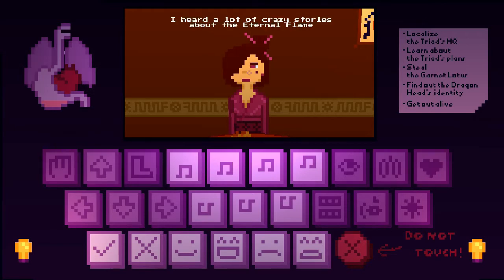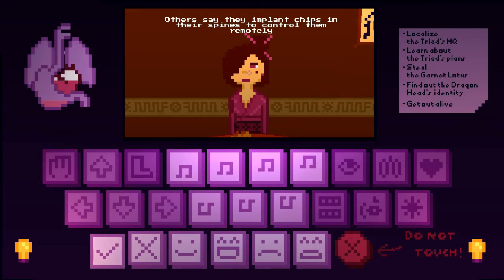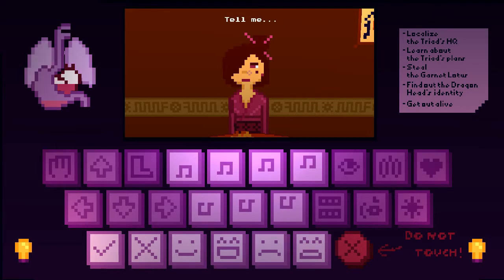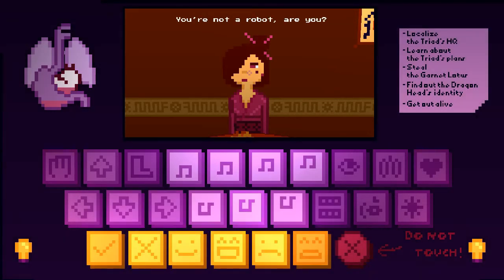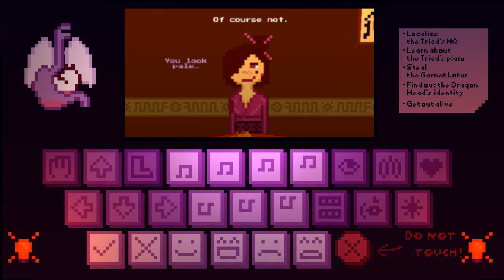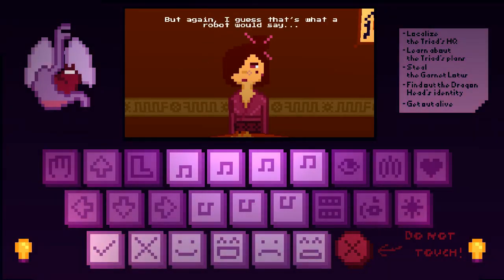You know, I've heard a lot of crazy stories about the Internal Flame. Some say they inject parasites in corpses to take over their brains. Others say they implant chips in their spines to control them remotely, like a robot made of flesh. Tell me. You're not a robot, are you? No. Of course not. You look pale. But again, I guess that's what a robot would say. A robot wouldn't need to concentrate this much on breathing.